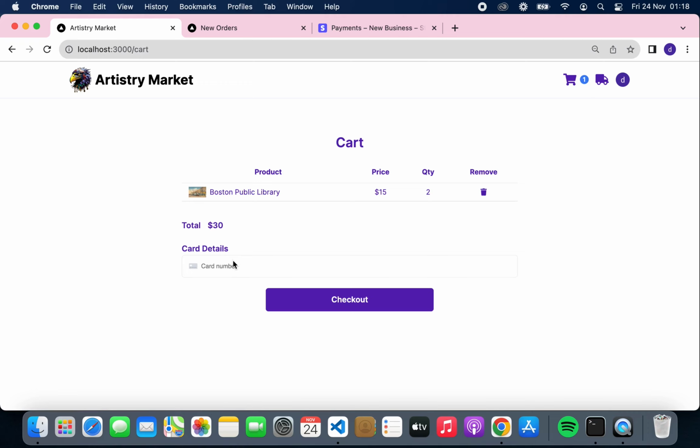Cart, $30. That's correct. Then we enter the test card number 4242 4242 4242 4242, and here just any number that you want.